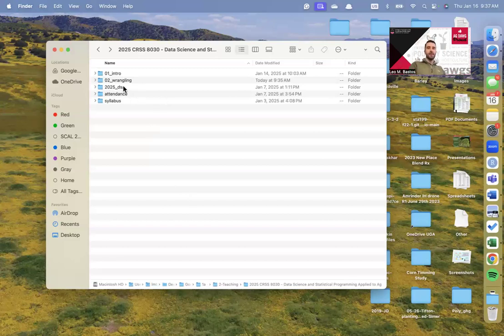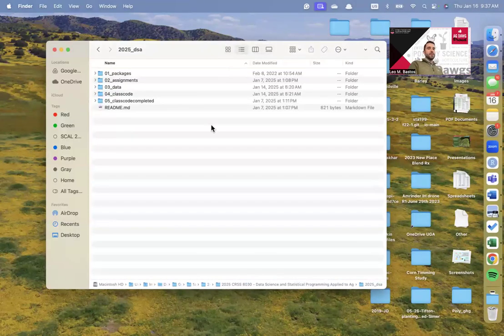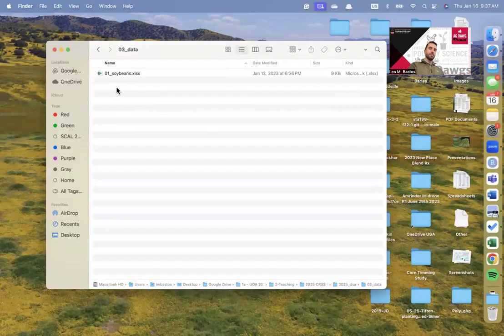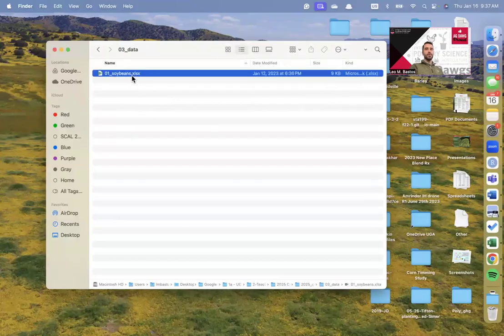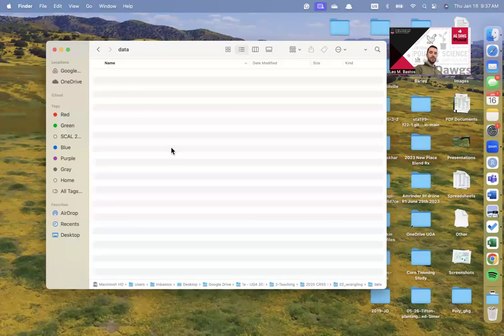So let's go inside 2025 DSA. I have a few more folders than you at this point, but there are two files I share with you here. The first one is inside 03 data. If you have the latest version of this repo, you should be seeing 01 soybeans XLSX. Let's copy this. Remember, we're just copying and then pasting in our working folder. So copy this data frame, get outside of 03 data, get outside of 2025 DSA. You should be back to the main folder of this course. You go inside 02 wrangling, go inside data, and paste this data frame.